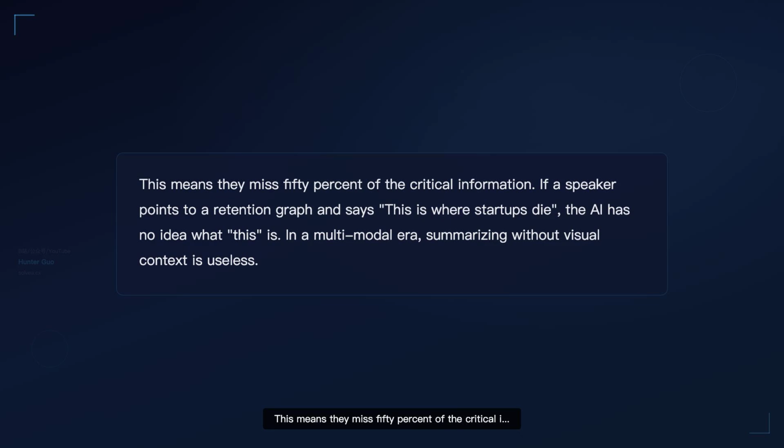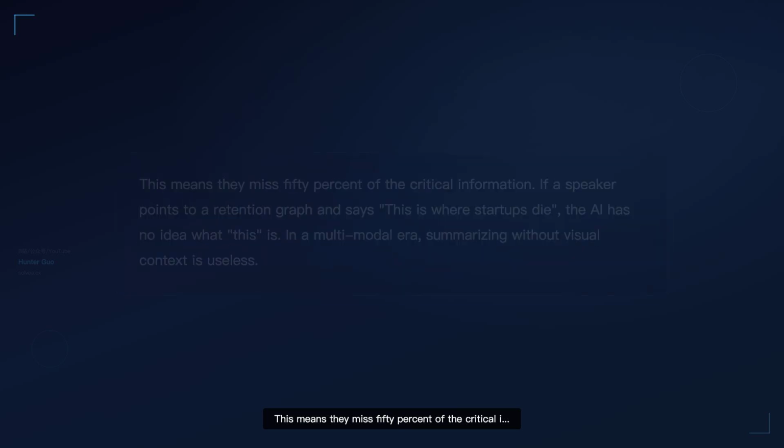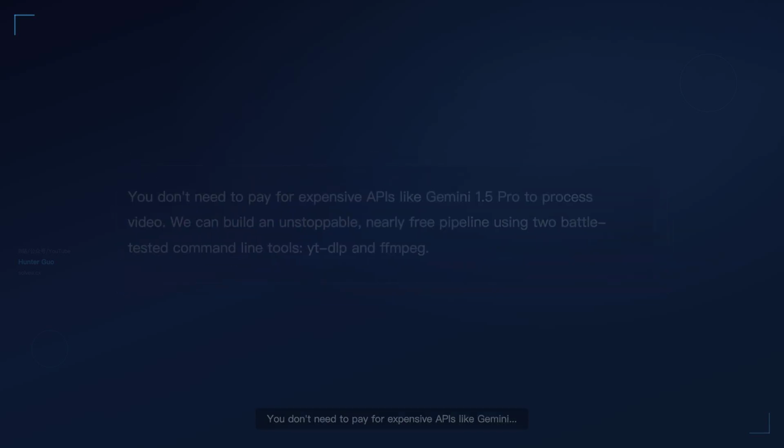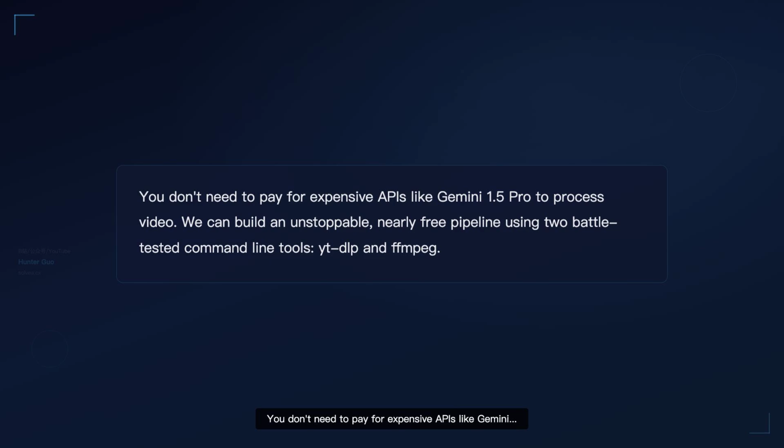If a speaker points to a retention graph and says "this is where startups die," the AI has no idea what this is. In a multimodal era, summarizing without visual context is useless. The local hacker solution: you don't need to pay for expensive APIs like Gemini 1.5 Pro to process video.